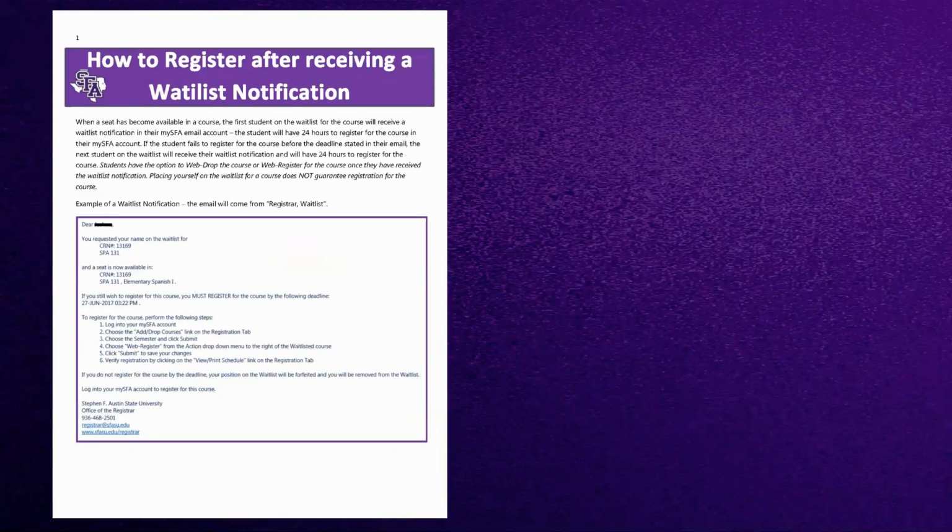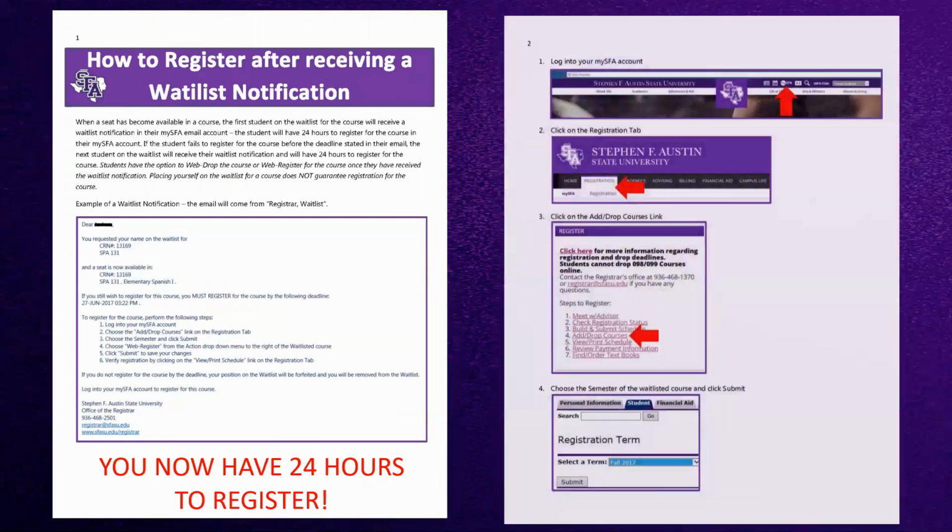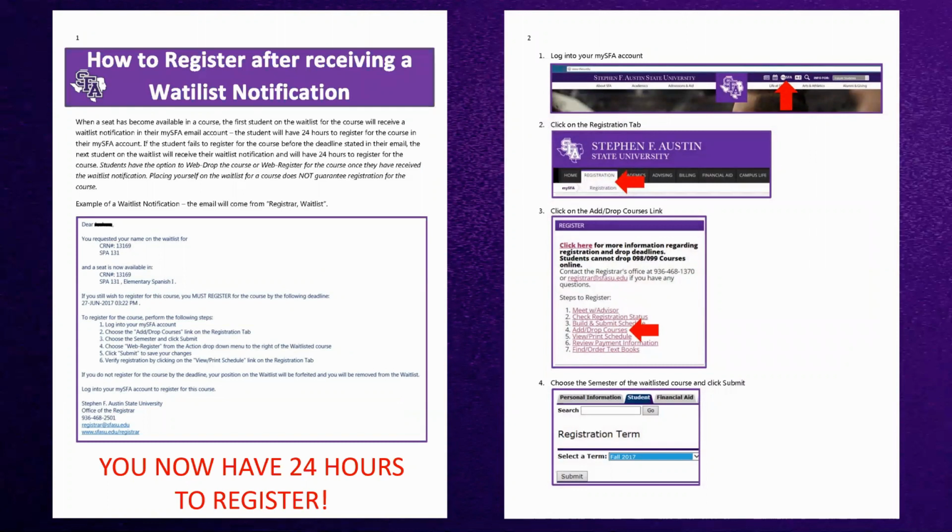You have now received an email that a spot is open in the class you need. What do you do next? The first important detail to be aware of is that upon receipt of the email notification, you have 24 hours to register in the class. If you fail to meet this deadline, you will need to begin the waitlist process again.